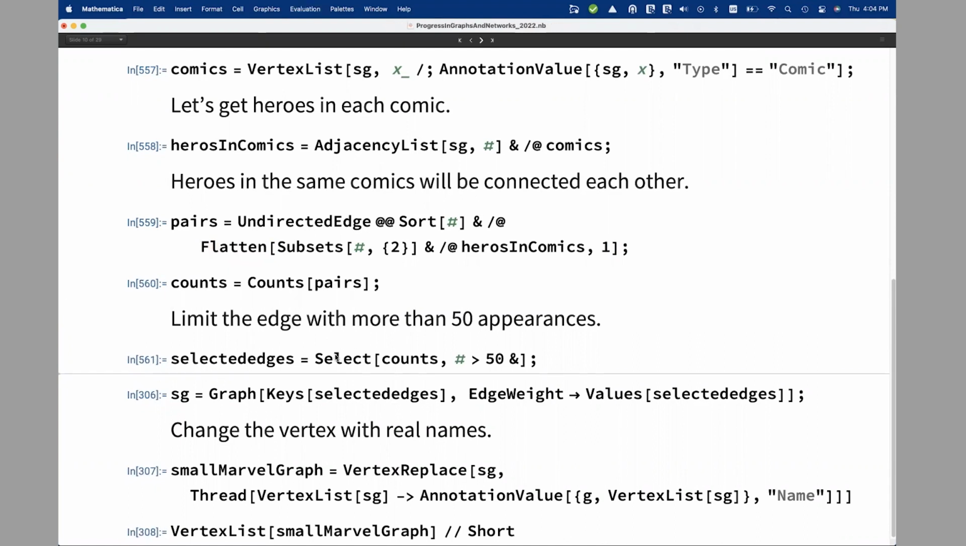And then I'm only going to select the heroes that appear in many comics together. There are heroes that only showed up in one or two comics, which is sad. But I'm just going to take the heroes that showed up more than 50 times in the comics. So you get a decent-sized graph then.